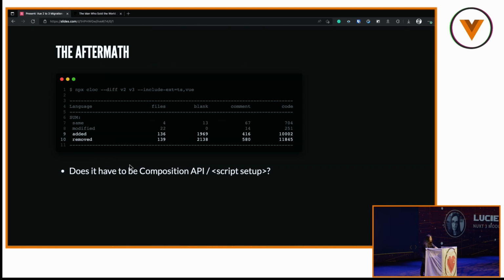So there are some questions I'd like to answer, right? First, does it have to be Composition API or script setup? The answer is no, you don't have to. The Options API should work, or you can just use plain Composition API without syntactic sugar if you're not a fan of that. But with that, I think you will be lacking quite a bit of the developer experience. So I would recommend if you use Vue 3, just go with this, very good features.